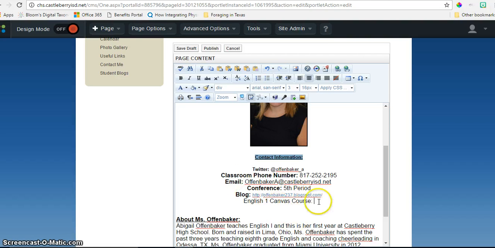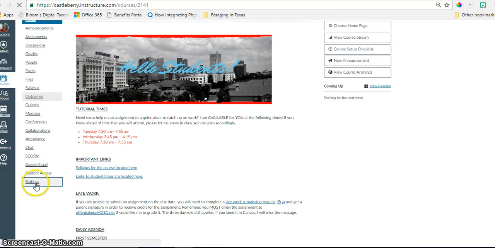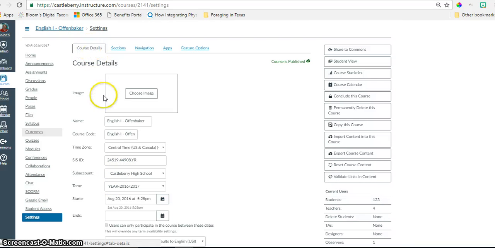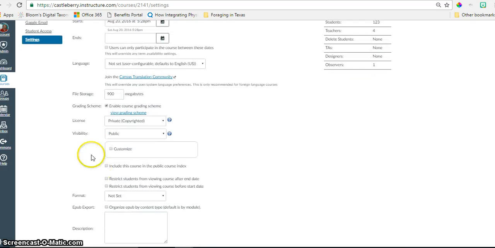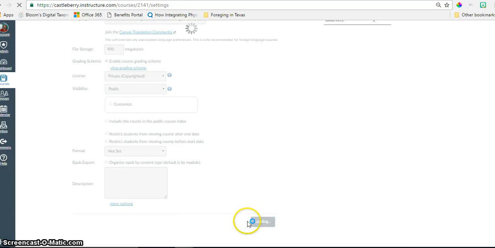So in order to get the link that goes here, she's going to go to her page, which is her English 1 page, and she's going to click on Settings. And then in the course details is where you update this information. And the visibility on this, you just set it to public. If it was just course, that means only the kids could see it. If it was just institution, only the people in CISD could see it. But we want it to be public so that people do not need a login to view the outline of the course. Then she'll scroll down to the bottom and click Update Course Details.